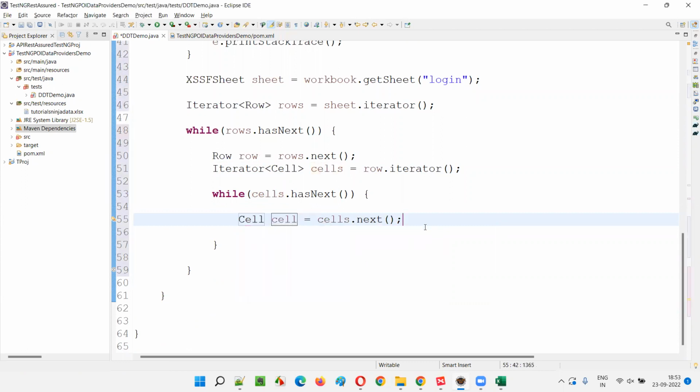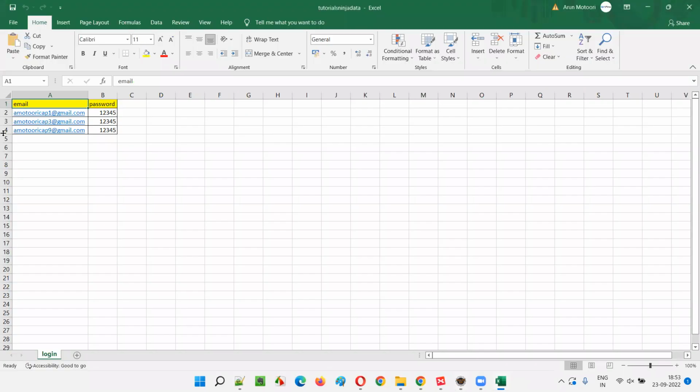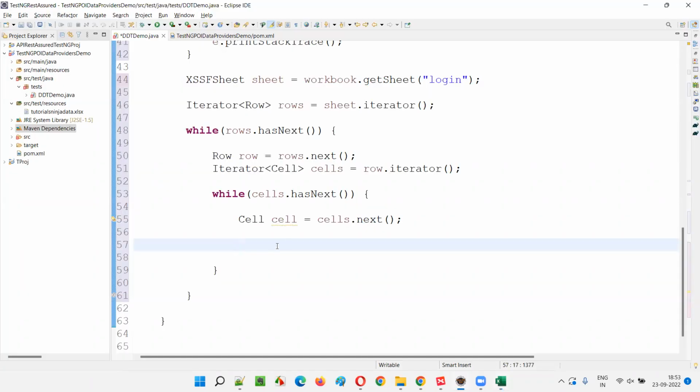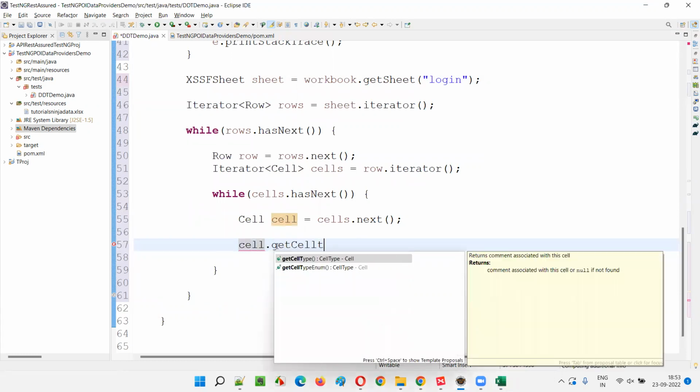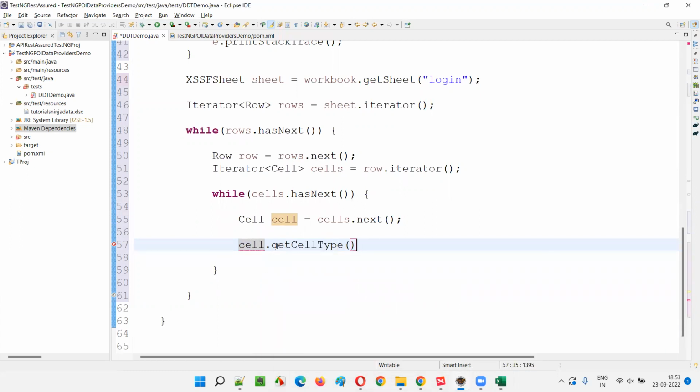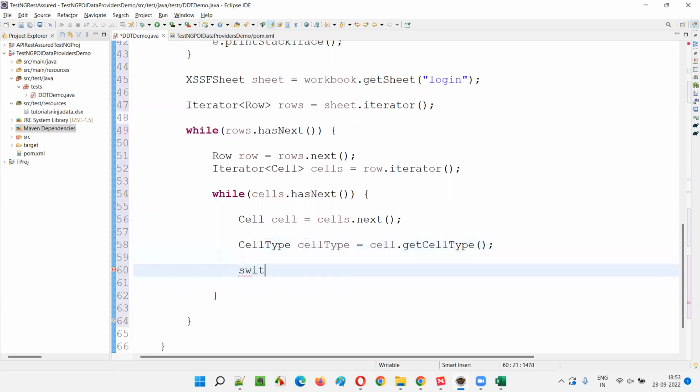Now we have to find out the cell type, because here it can be string data, it can be numerical data, it doesn't matter. So we have to find the cell type. Cell dot getCellType. This I explained in the previous session, so I am going fast. Hover the mouse, it will return you the cell type. Cell type is equal to, same logic, guys. We are using iterators of the previous session. Now write switch case, switch, and write the cell type here, and provide this.